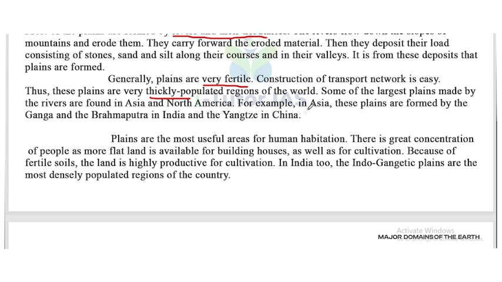For example, in Asia, these plains are formed by the Ganga and Brahmaputra rivers. In India, the Ganga and Brahmaputra rivers create a good plain, and the Yangtze in China. So these are some plains formed by rivers. In India, the Ganga and the Brahmaputra have a very big role in forming the plain.